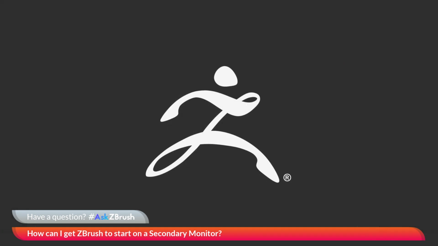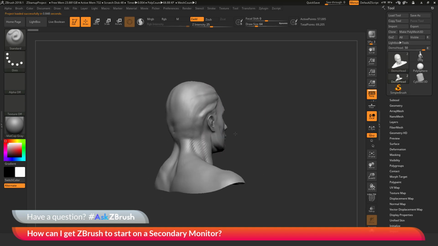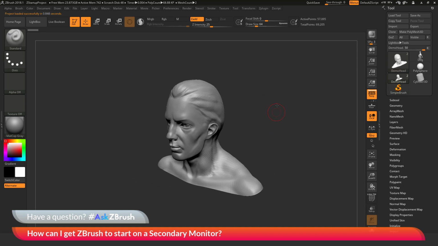And then I'm going to launch it from my primary monitor over here. So just double-clicking the executable. And you'll see that ZBrush is now going to launch. And as it launches, you'll see it has now loaded onto my secondary monitor.